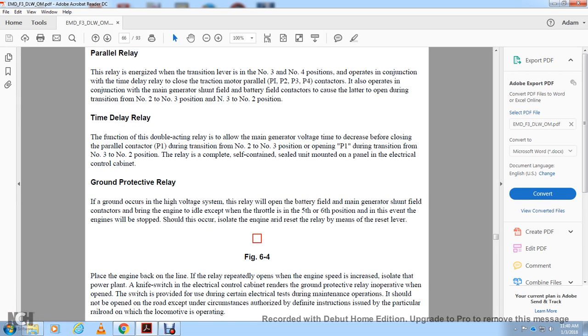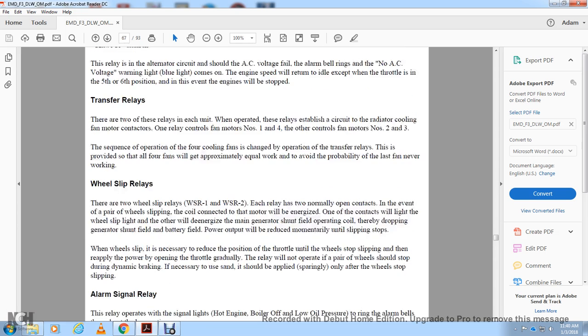Rendered for the ground protective relay and operative for the opening of the switch that was provided with occurring the circuit. Certain electrical tests during the maintenance operation. It should not be opened except under circumstances authorized by definite instruction from the particular railroad on which the locomotive is operating.